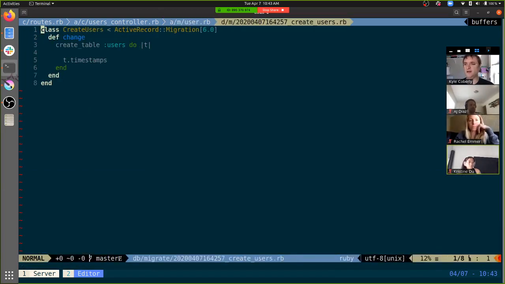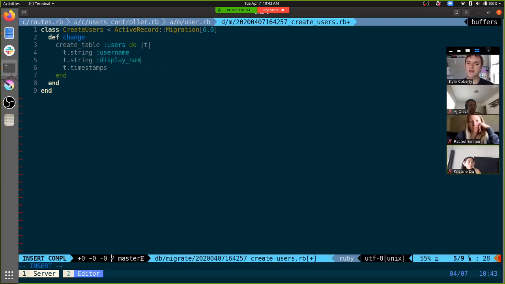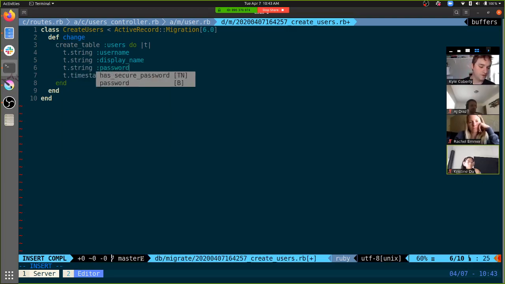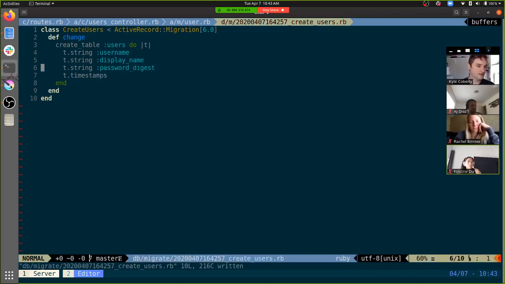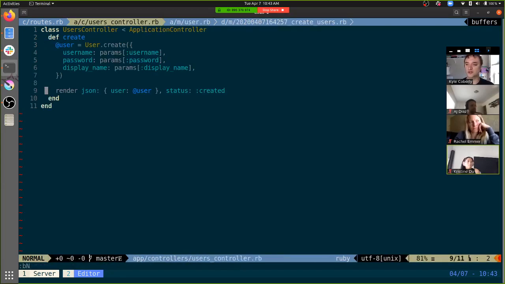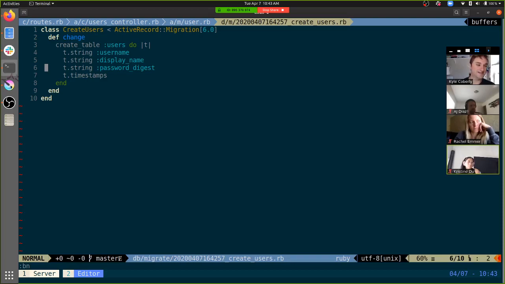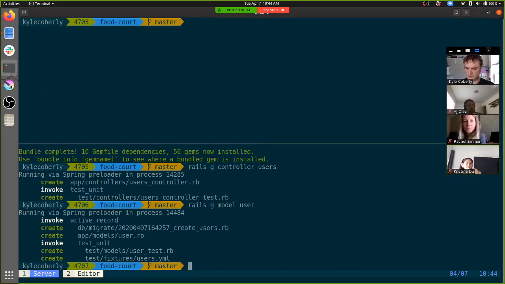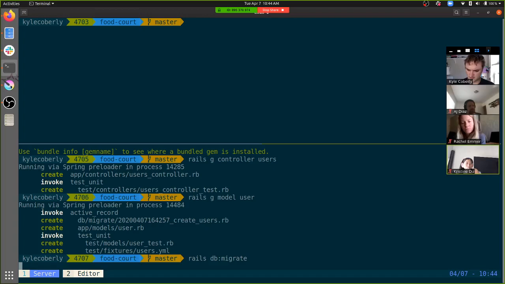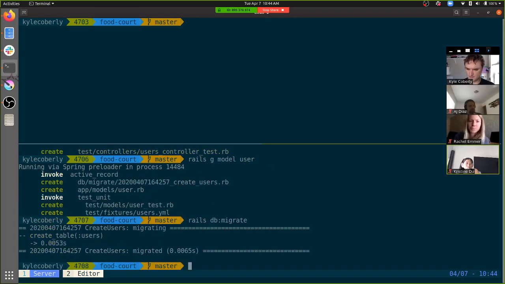Going over that migration that it made, I want to keep track of the username and the display name. And this is also where part of the magic happens. I keep track of a string called password, wait for it, underscore digest. We put it in the controller as password, and because of has_secure_password, it's going to be in the database as password_digest. And then when we read it out of there, we can convert it back. So I make that migration, then run rails db:migrate. And that's the thing of beauty.